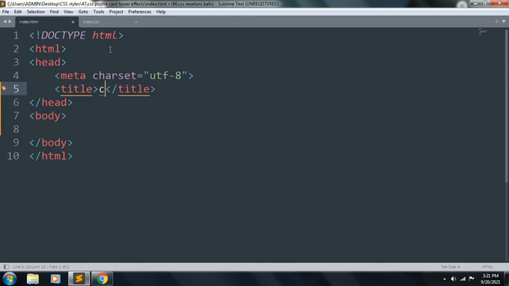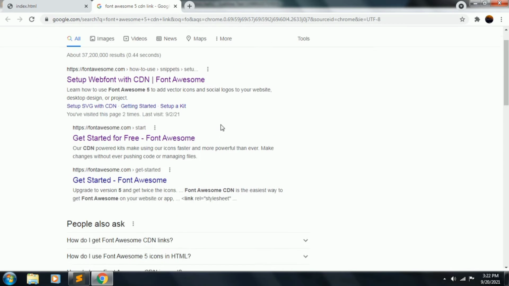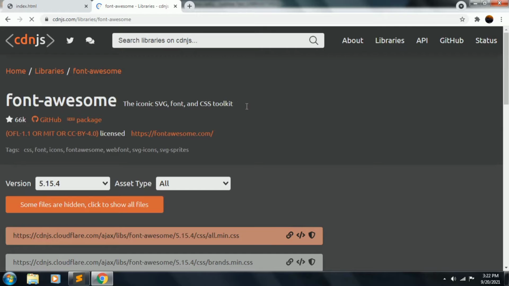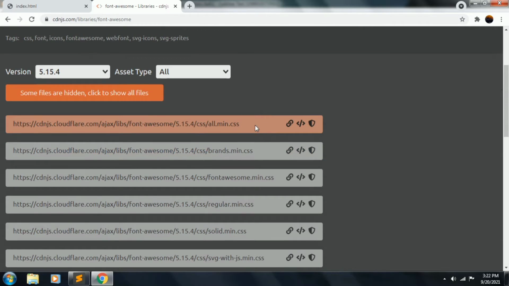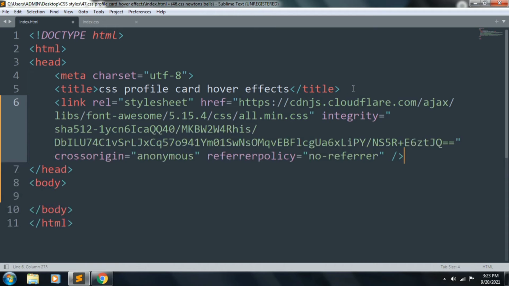First of all, we want to create an HTML template and the title is CSS profile card hover effects. Next, open your browser and create a new tab, and we want to search Font Awesome 5 CDN link. This is the link for Font Awesome CDN. Copy this Font Awesome link, close the tab and paste it.